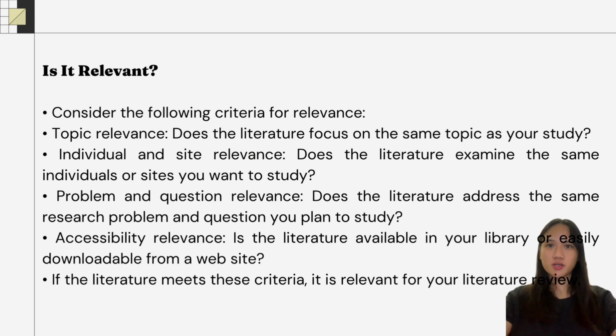Problem and question relevance. Evaluate whether the literature addresses the same research problem and questions you plan to investigate, ensuring alignment with your research objectives. Fourth, we have the accessibility relevance. Determine whether the literature is readily available in your library or easily accessible for download from reputable websites. If the literature meets these criteria, it is deemed relevant for inclusion in your literature review.